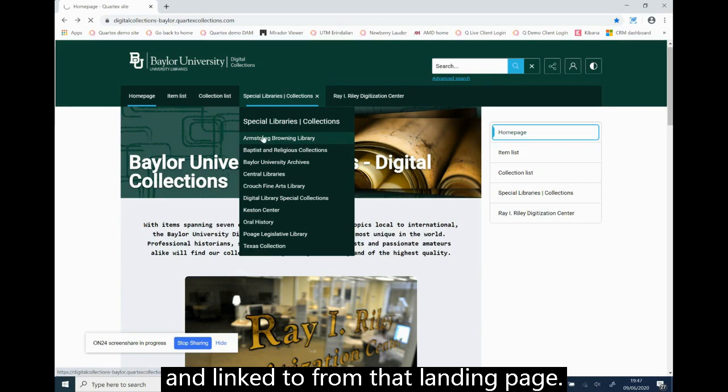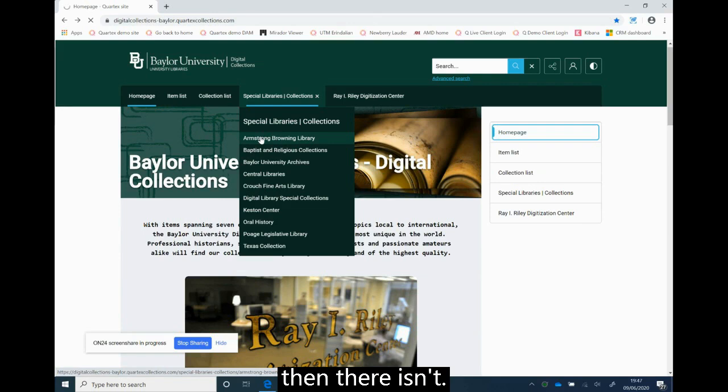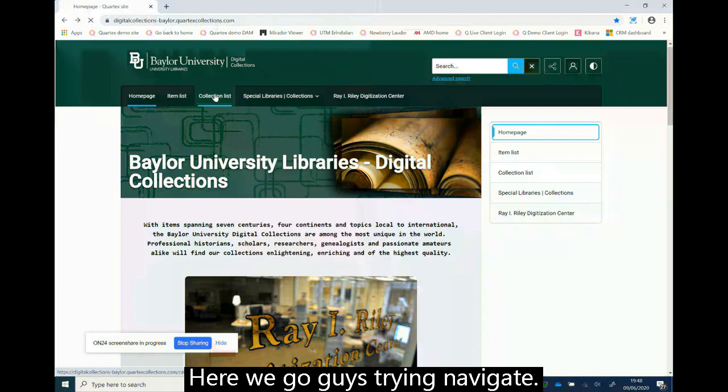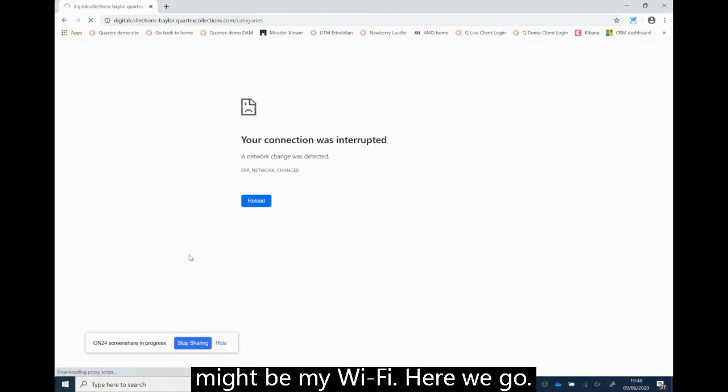Once it comes through, this is always a case with a live demo, isn't it? Here we go. Let's try navigating direct to a different page to the collection list. Forgive me, this might be my Wi-Fi. Here we go. Right, here we go. Sorry, my bad.